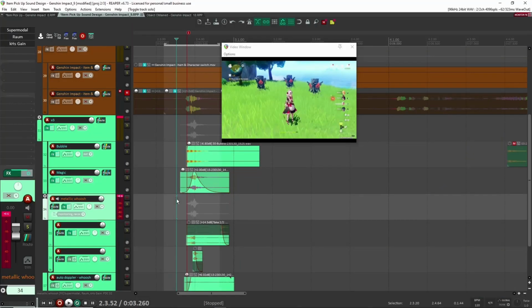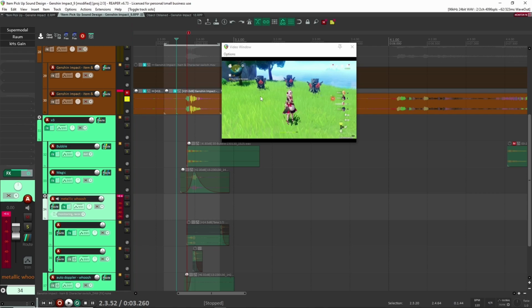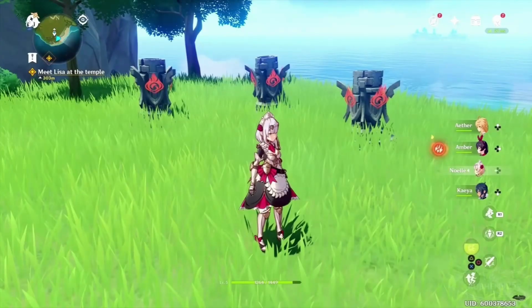All right, so here we are inside of Reaper, and what I like to do first is just play you the original game sound, so we have a reference to listen to, and then I'll play you my redesign, and then we'll go from there and design from scratch. So here is the original character change sound effect.